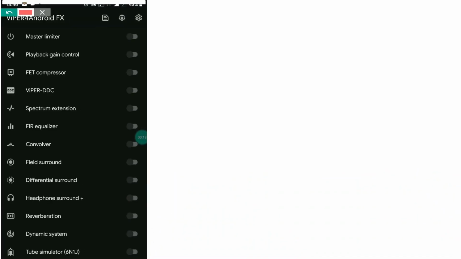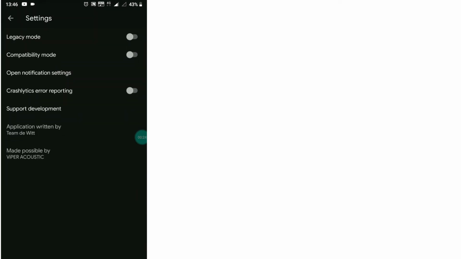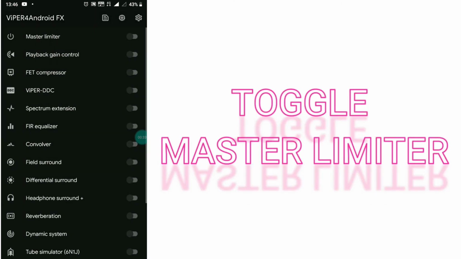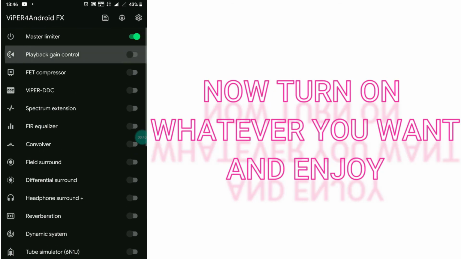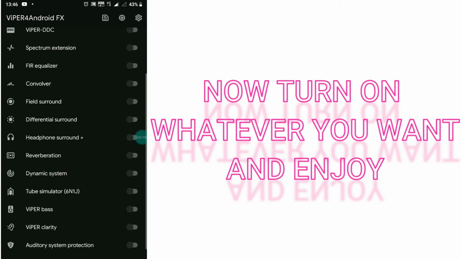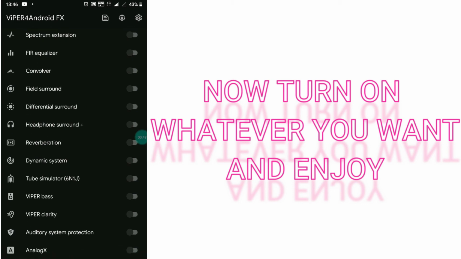Now you just go to settings, and then enable the legacy mode option. Okay, enable the legacy mode option. Now you are done. Just enable master limit. Now you are done. You can check it's working. You can apply various changes. Various modes are present here, so you can go through all the modes and all the options and check it after installing.